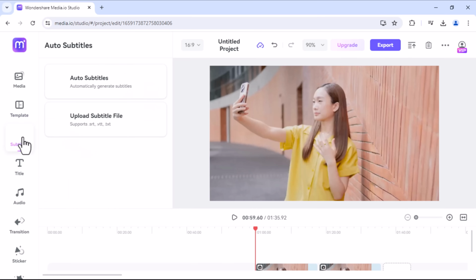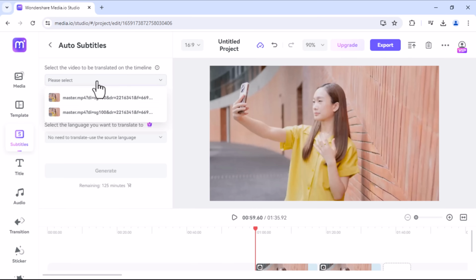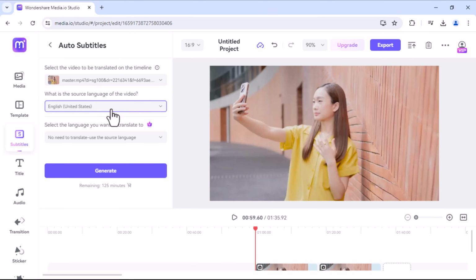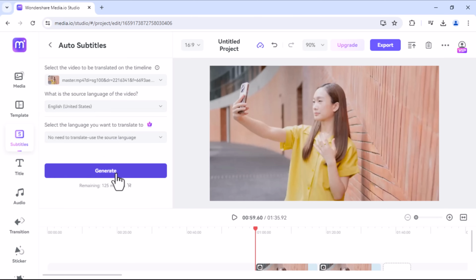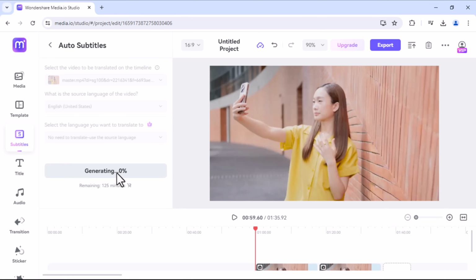Now, let's add subtitles. Go to the Subtitles tab. Choose the source language, select your video, and click on Generate. It will automatically create subtitles for your video, which you can then customize in terms of text, font, and position. You can even translate these subtitles into different languages with just a few clicks.